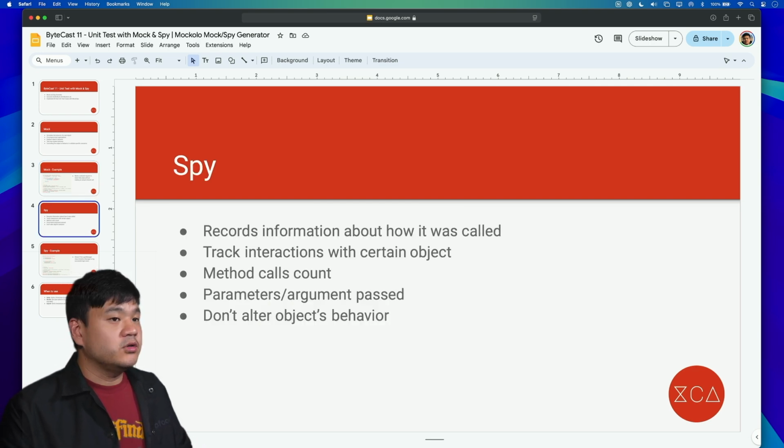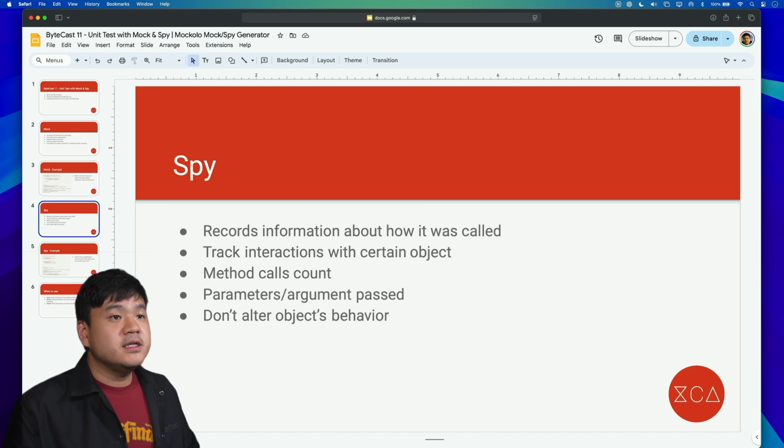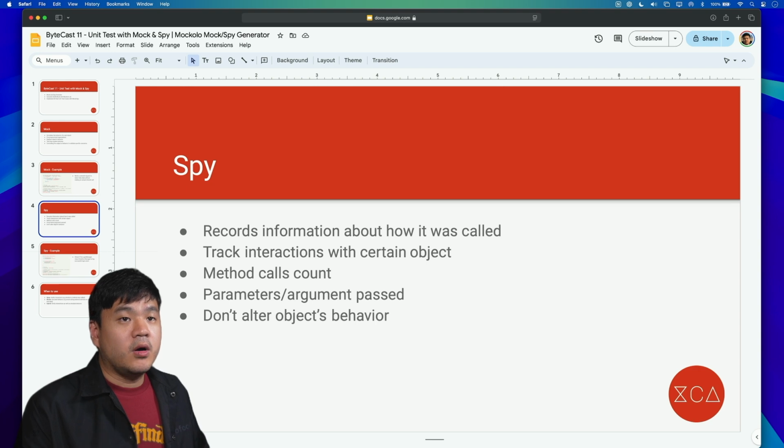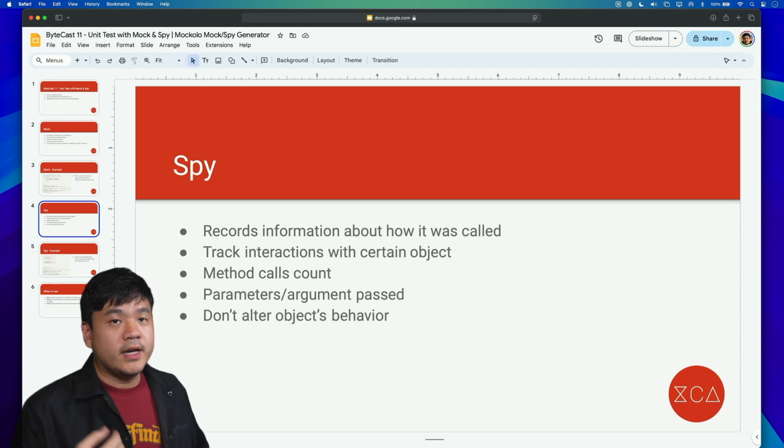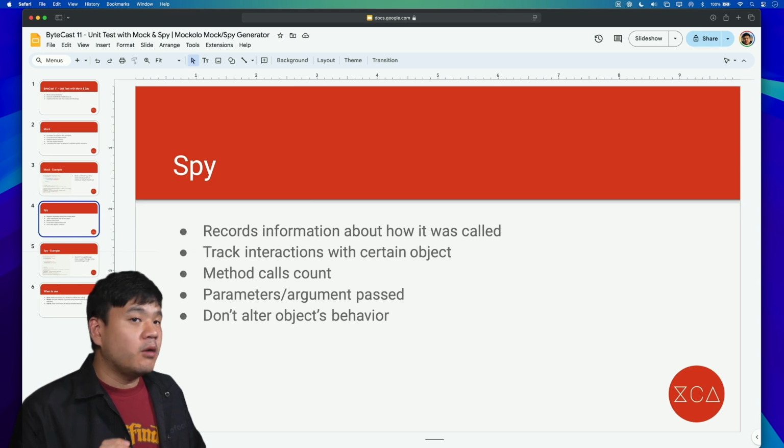And next, let's continue with the overview of a spy. A spy is a test double that records information about how it was called, which you can then verify in the test. The main purpose of a spy is to track and inspect the interaction with a certain object, for example, method calls and parameters passed, without altering the object's behavior too much. The usage is to verify the indirect outputs of a method by confirming if certain methods were called with the expected arguments or how many times they were called.